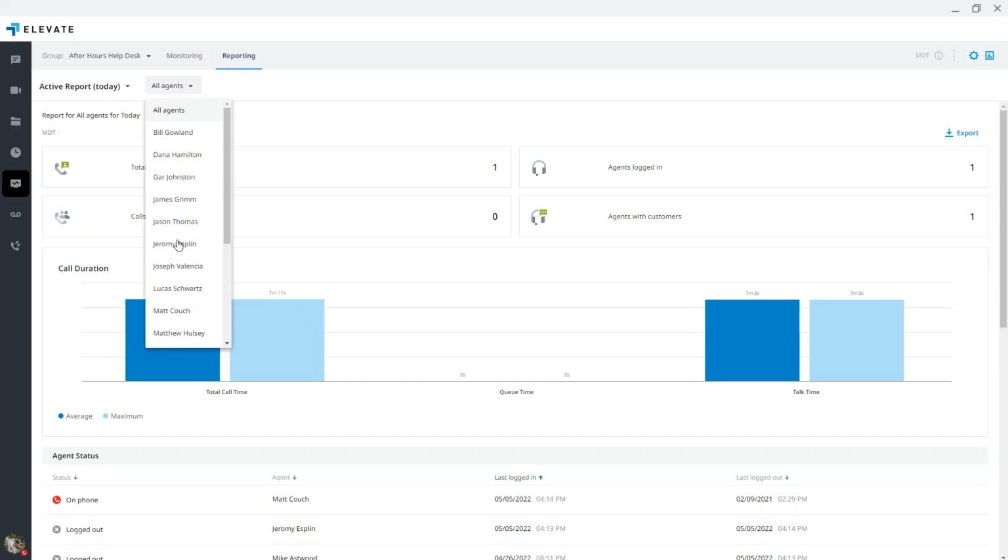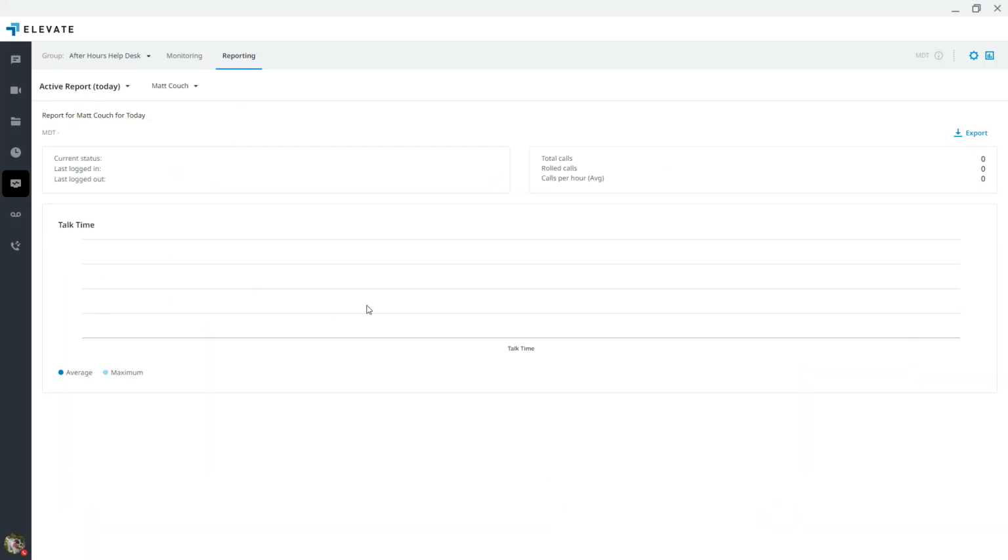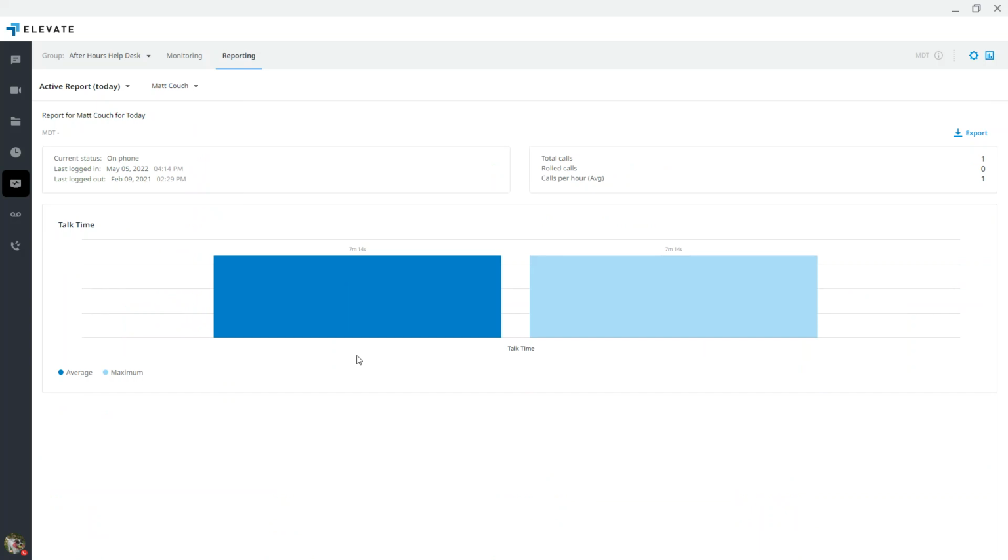You can also drill down to individual agents. So we can just see Matt Couch. We can find his information here. Very basic because he's only been logged in for just a few minutes. We can see his individual statistics there too.